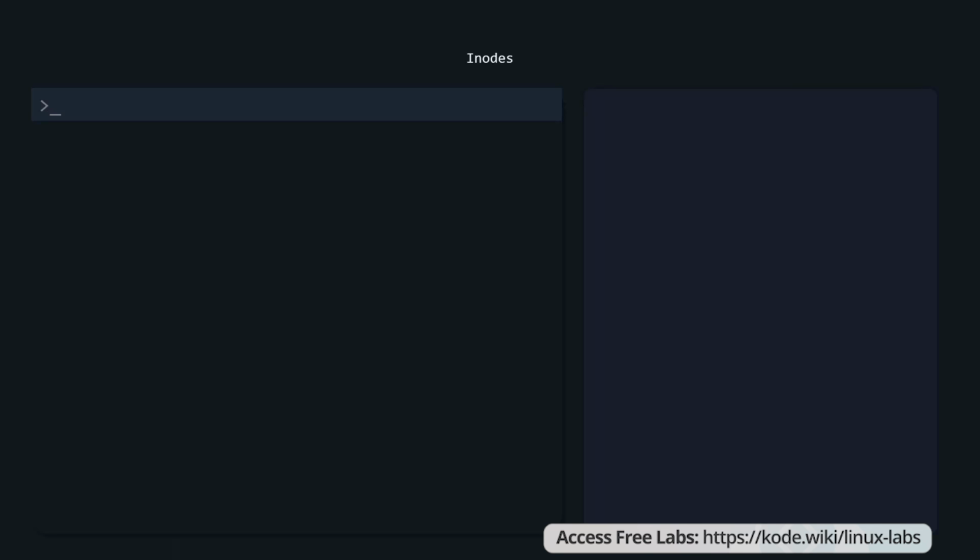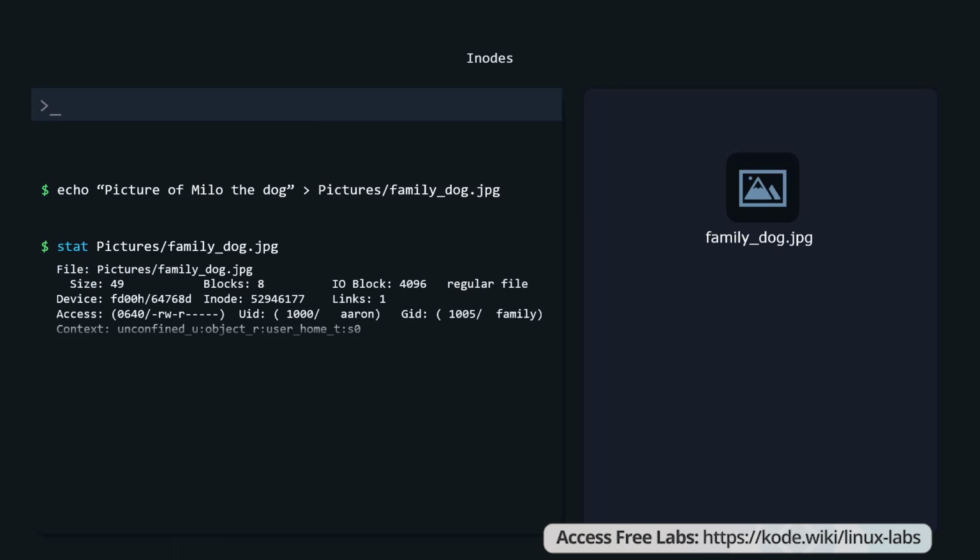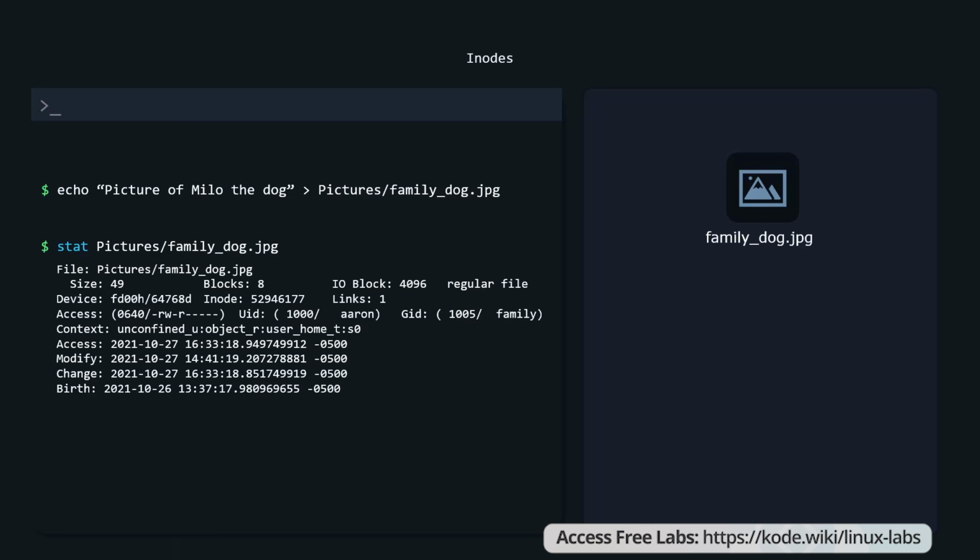So Aaron takes a picture of the family dog and saves it to /home/Aaron/pictures/family_dog.jpg. Let's simulate a file like this. With this, we created a file at pictures/family_dog.jpg and stored the text "picture of Milo the dog" inside. There's a command on Linux that lets us see some interesting things about files and directories. That's the stat command. So here we'll notice an inode number.